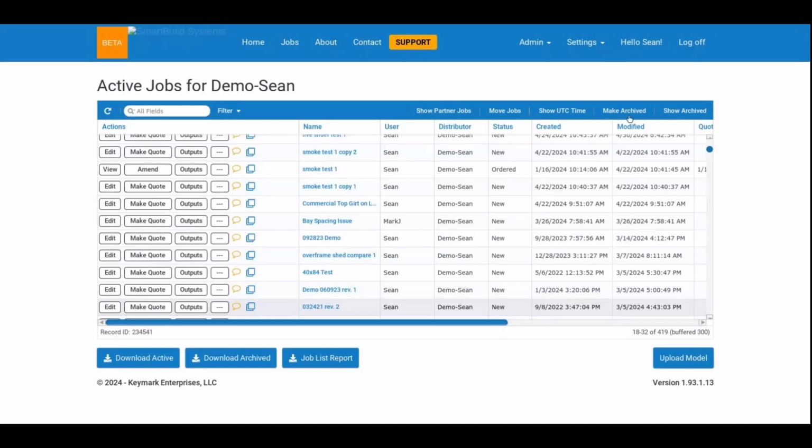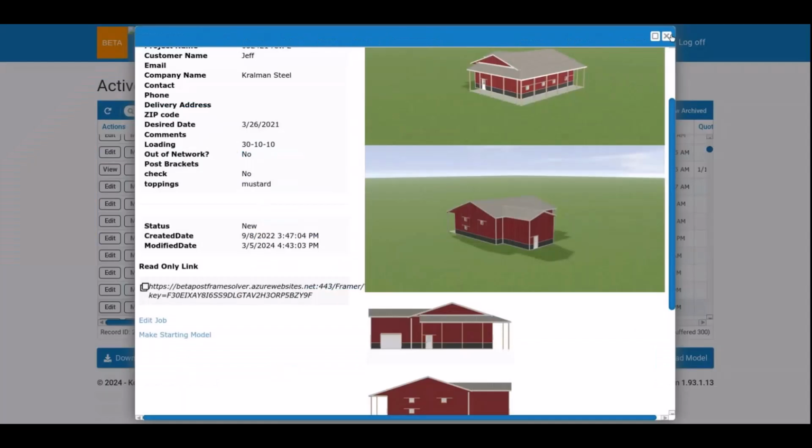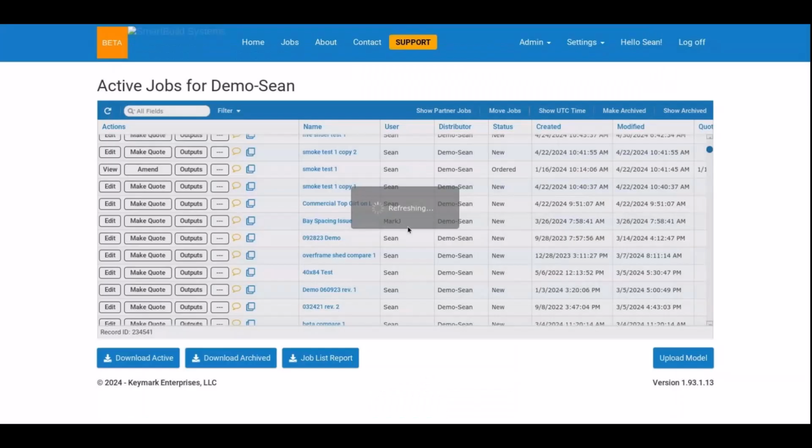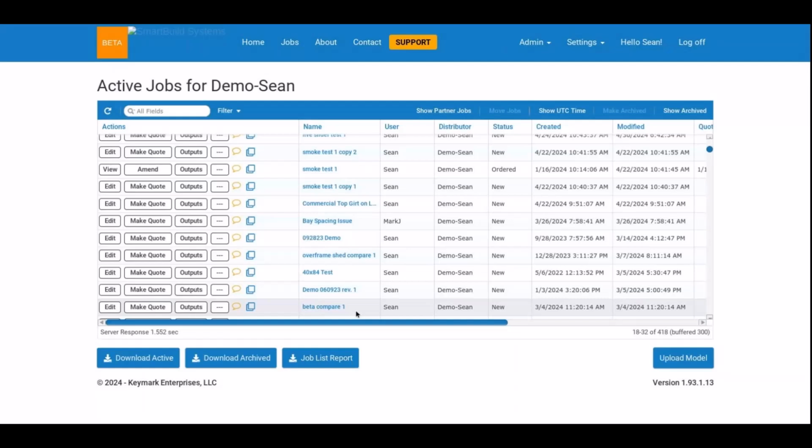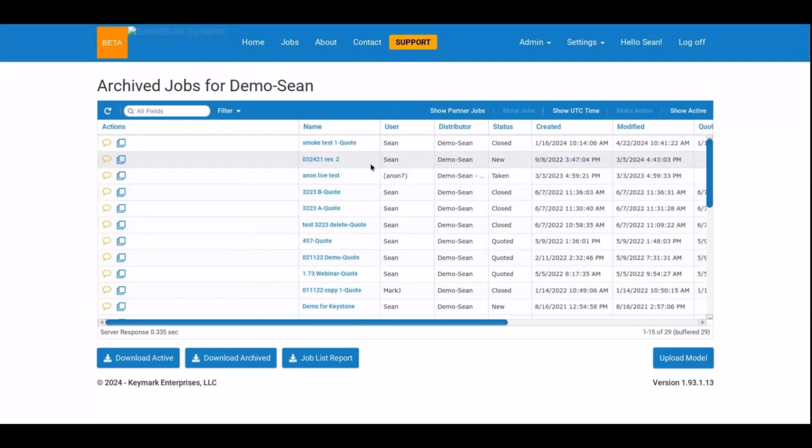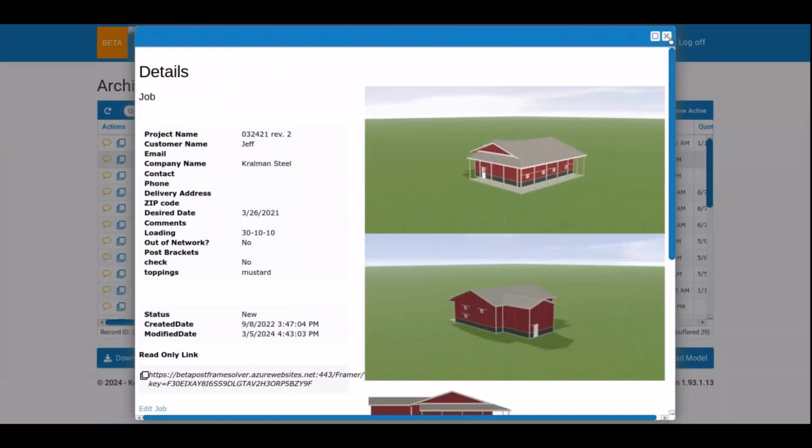And that'll send those jobs to a different list. So really your only things on your active job list are leads that you're pursuing or projects you're currently working on. And once that job is done or that lead is dead, you can mark it archived. It's always available in archived. If you want to get it back, you can make it active again. But that's one way to clean up that job list.